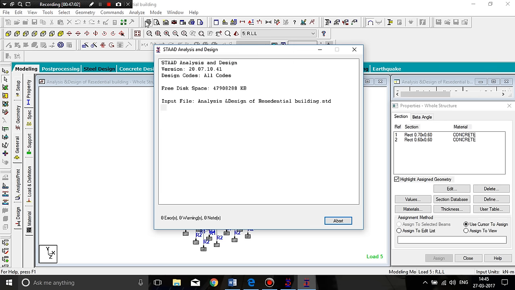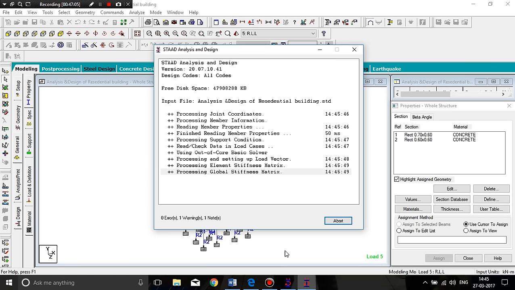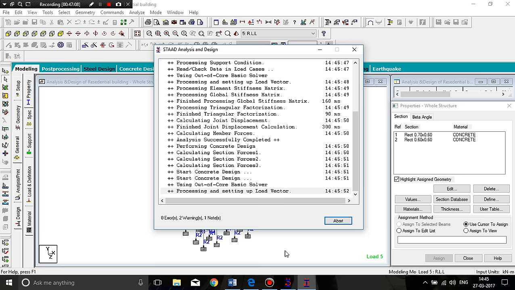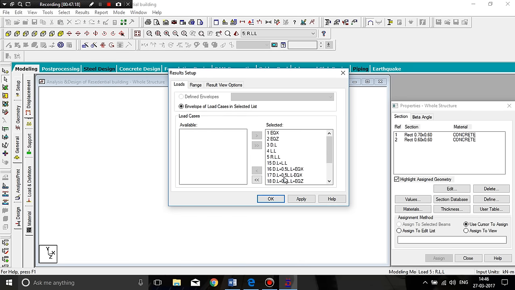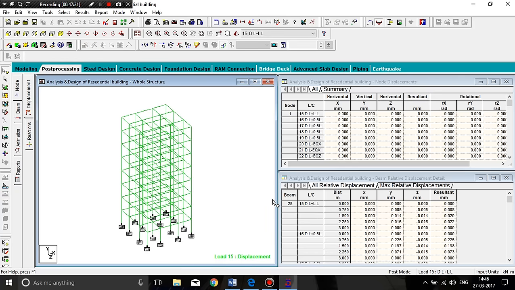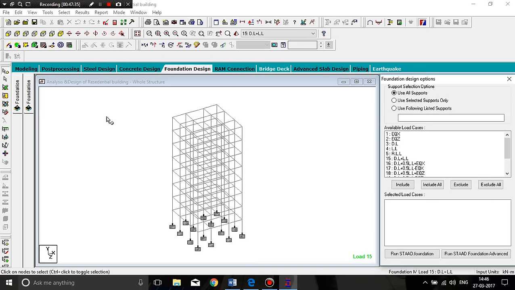Now I will go to run analyze to refresh the system. Go to post processing. We'll apply all the load combinations except these four titles. Now these all relate to the foundation. Apply. Okay. Now I'll come to the foundation design tab. Select it. In this case, first I'm going to use all supports. All the supports I'm going to design as an isolated foundation.